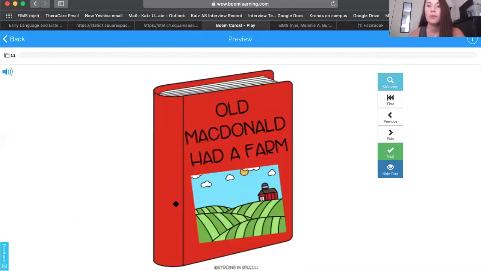So basically, with boom cards, they're great if a child can attend to the screen. If they can't, sometimes it's a little hard. You can also share remote control with families. Since I'm recording through Zoom, I'm not able to specifically show you how I do that. But basically, when your screen is shared at the top, you can hit share remote control to whoever you're Zooming with, and they basically have control of the screen and can click on things also.